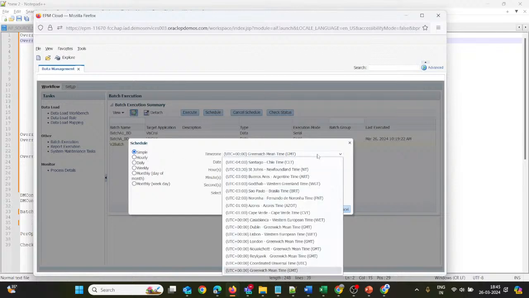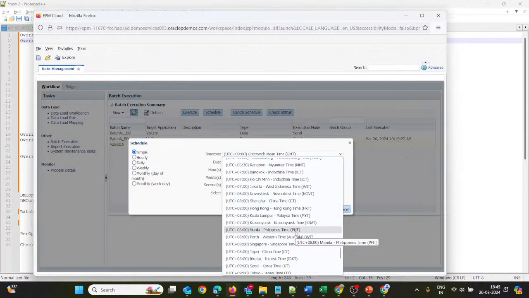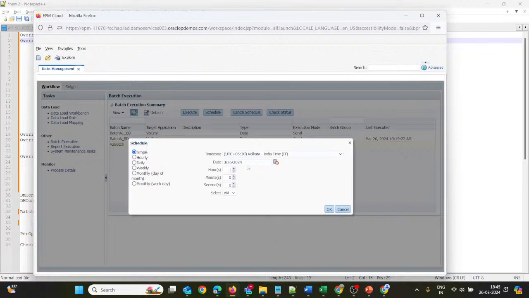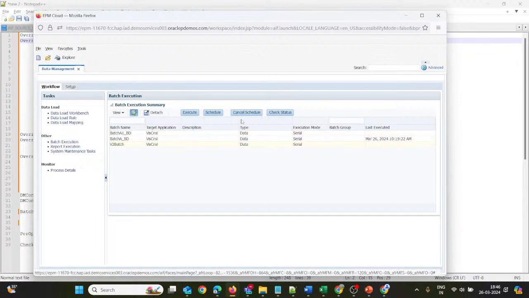So I will just schedule it, a simple one, and I will select the time here: 5:30, that is Kolkata. The date will be 26/3. It's a 12-hour format, so I will make it 6, and it is 46, so we will make it 48 minutes, and it is PM, and just save it. Now it has been scheduled. It will run automatically when the time is 18:48.